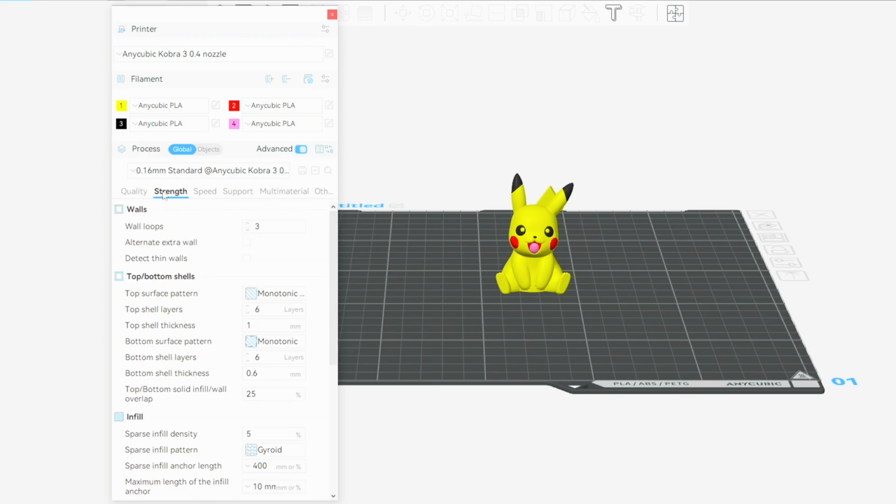Next up, we have the strength tab. And the first thing I want to talk about is the wall loops. Always keep this at 3. This will make sure that your outside layer of your prints is always strong and doesn't have any of the infill marks bleeding through. I don't know why, but for some reason, it doesn't happen as much anymore.